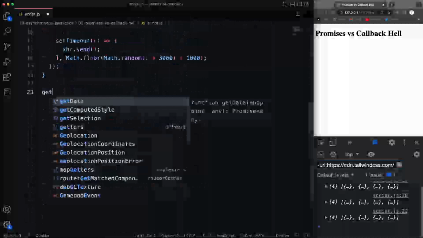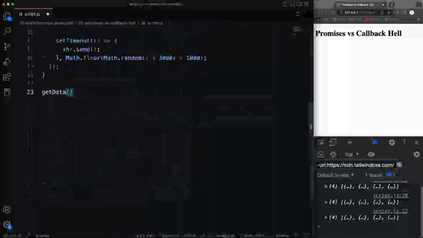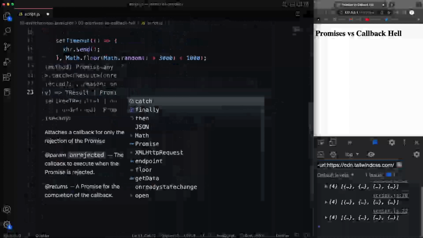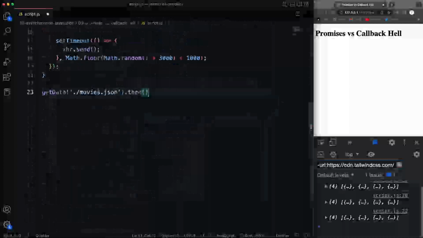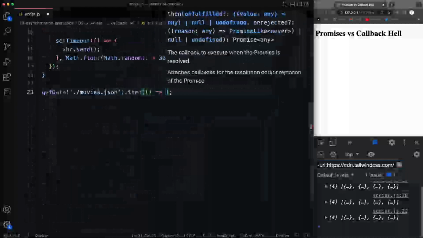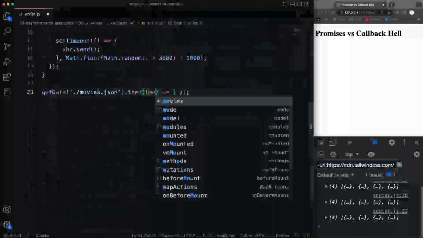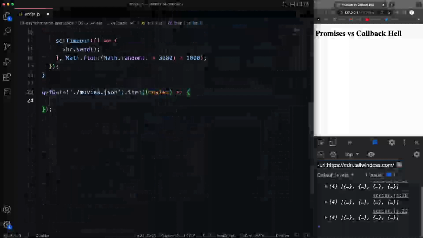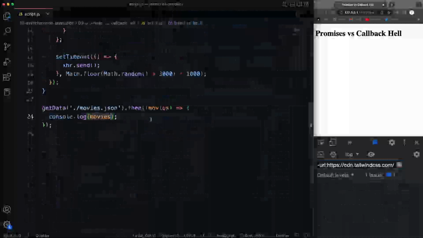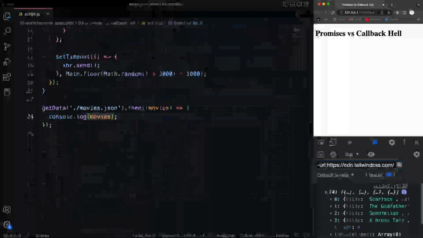All right, now to use this function that returns a promise, we're going to call it, so get data. Right, we're going to pass in the endpoint, which is going to be ./movies.json. And then instead of passing in a callback function like we did before, we're going to add a .then. Okay, and in that .then, we'll pass in a function, and we should have access now to the movies. So in here, let's do a console log of movies, save that, and then anywhere between 1 and 4 seconds, we should get the movies.